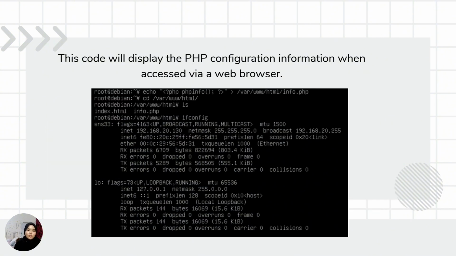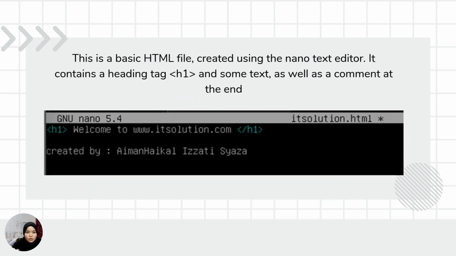Okay, next, this code will display the PHP configure information when accessed via a web browser. So, yang kita buat ni adalah untuk kita access dia, untuk kita go through ke web server, web browser, and then kita buat dia list, and then kita try guna IP, guna command ifconfig, dan kita tengok tak ada error. And then we go next.